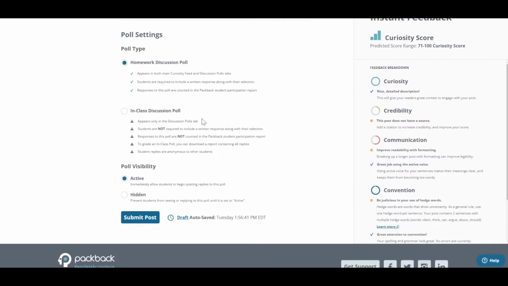The next question it's going to ask you is, what would you rather have for the poll setting? There's 2 different types of poll types offered through Packback Instruct: the homework discussion poll versus the in-class poll. The main difference between the two is the homework discussion poll, students are required to include a written response along with their selection to the poll. They're also going to be counted in the Packback Student Participation Report or gradebook. An in-class poll, however, they will not be required to have a written response and will not count as part of their Packback requirements.